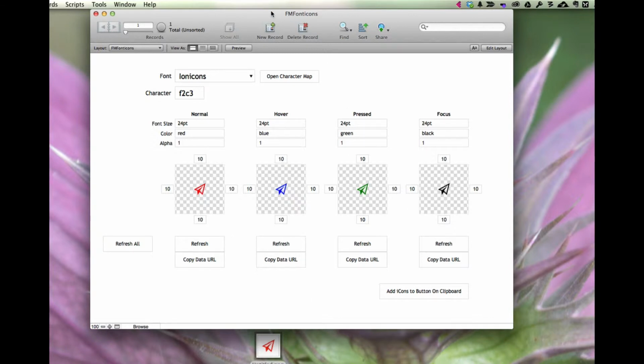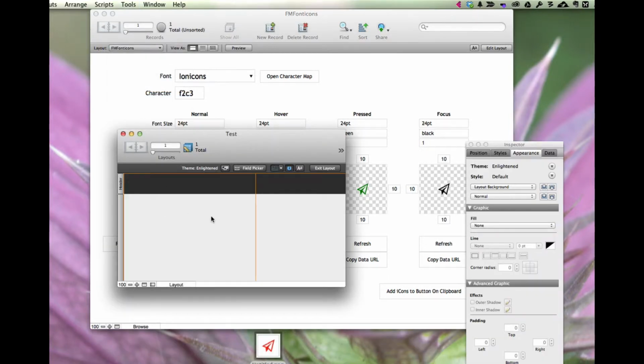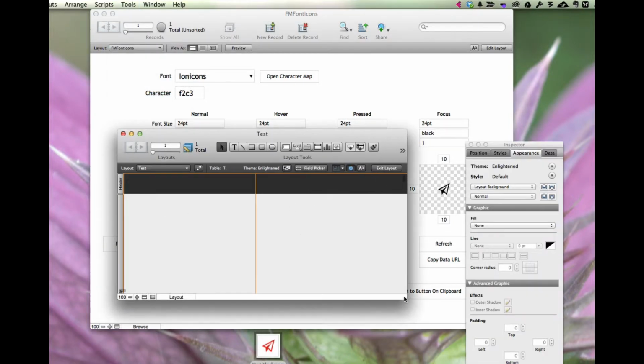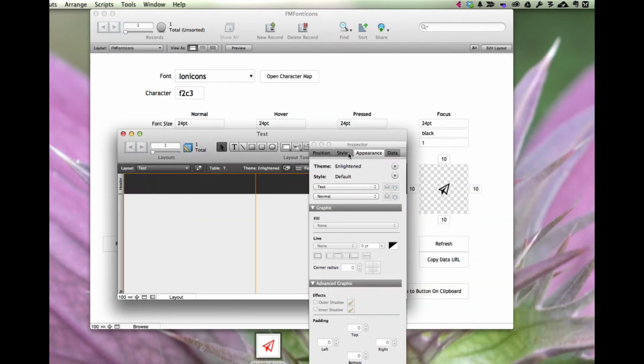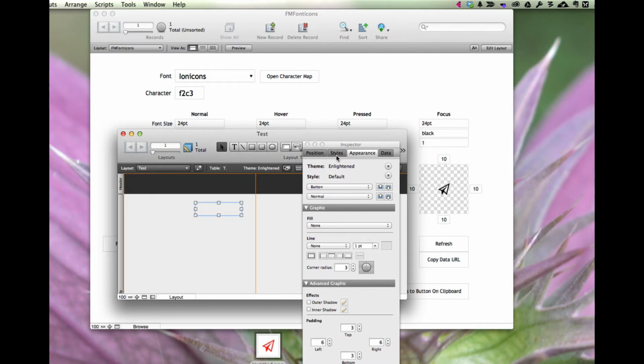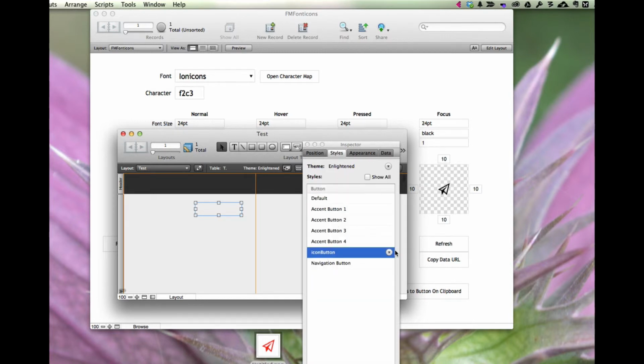But I took it one step further with the help of Base Elements. And let's check this out here. So there's an empty file. I've made a button. Let's just set it to exit script. We don't need that. And let's set its style to, I'm going to use icon button. So this is really just one that's set up with no borders or anything like that, no highlights.